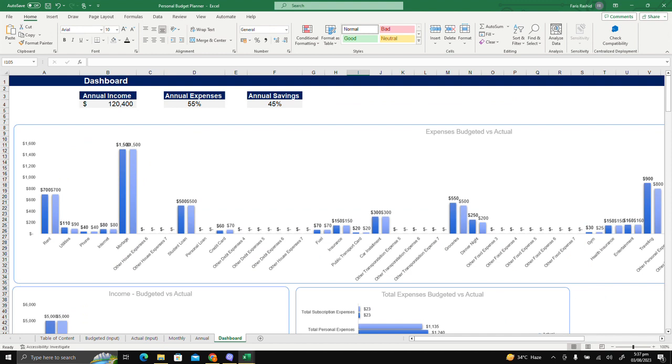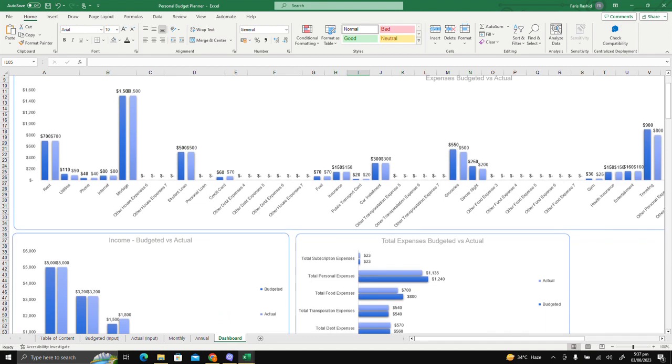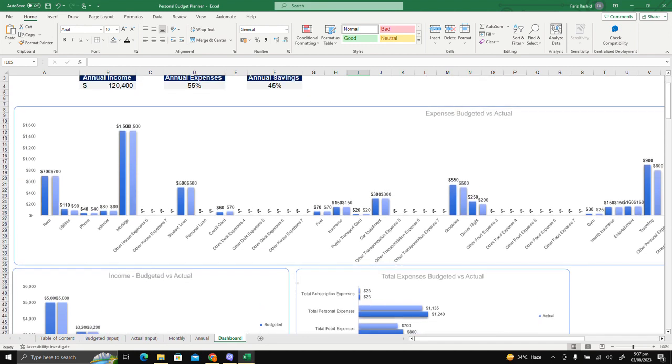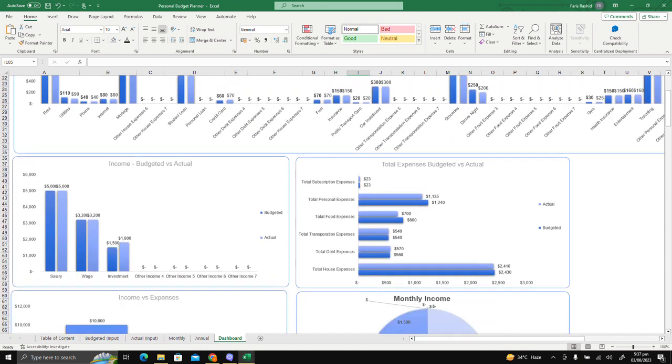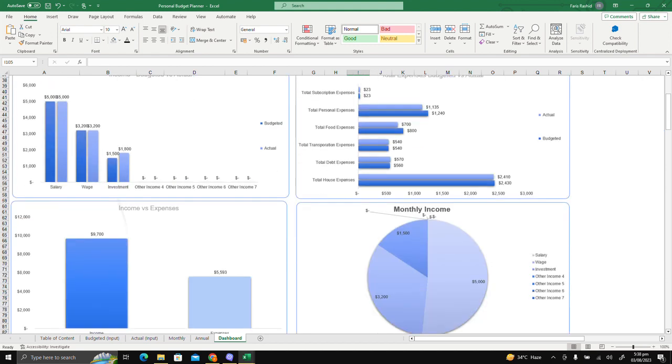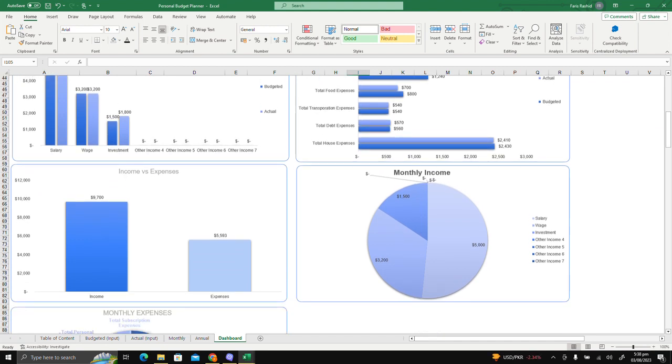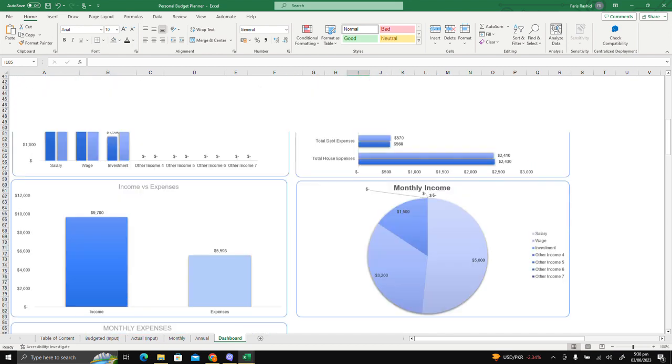Coming to the dashboard, it includes all the relevant information in the form of graphs, such as the KPIs. It also includes the ratios, the graphs of expenses compared to budgeted and actual, income compared to budgeted and actual, as well as total expenses in the form of categories. It also includes the total income versus the total expenses and other relevant graphs as well, which can be used.